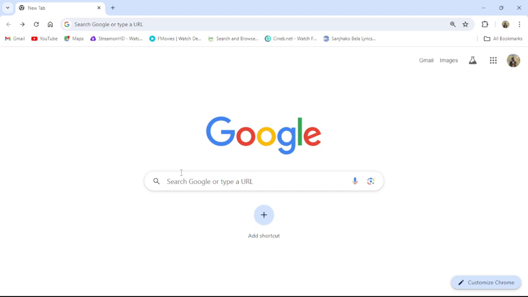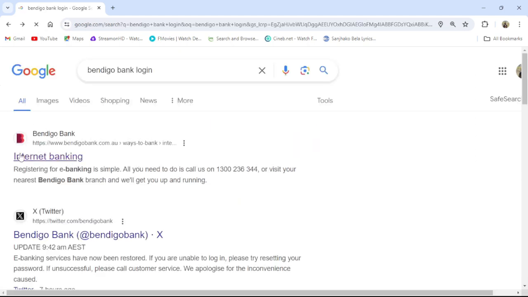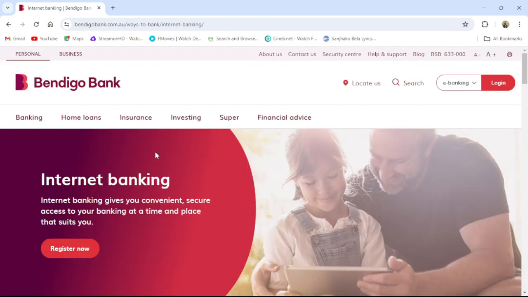First of all, go to your browser and your default search engine. Then search Bendigo Bank Login. Then go to the first result that shows up or go to www.bendigobank.com.au. It will then take you to the official website of Bendigo Bank. There, click to login on the top right corner.